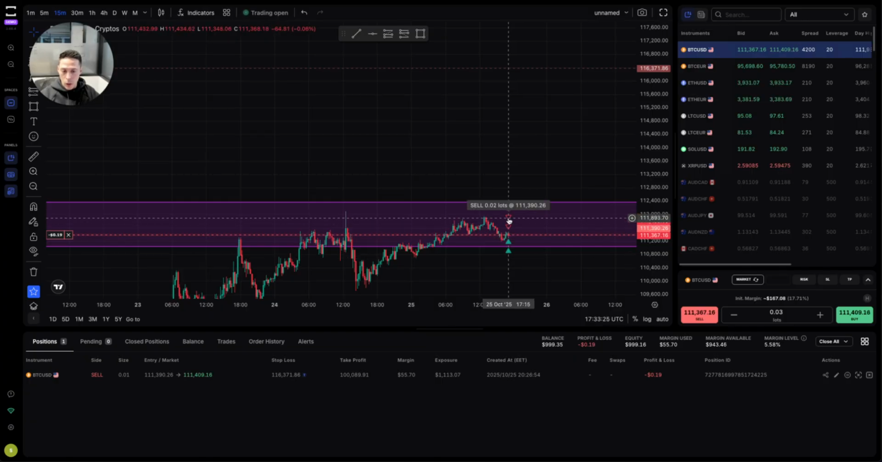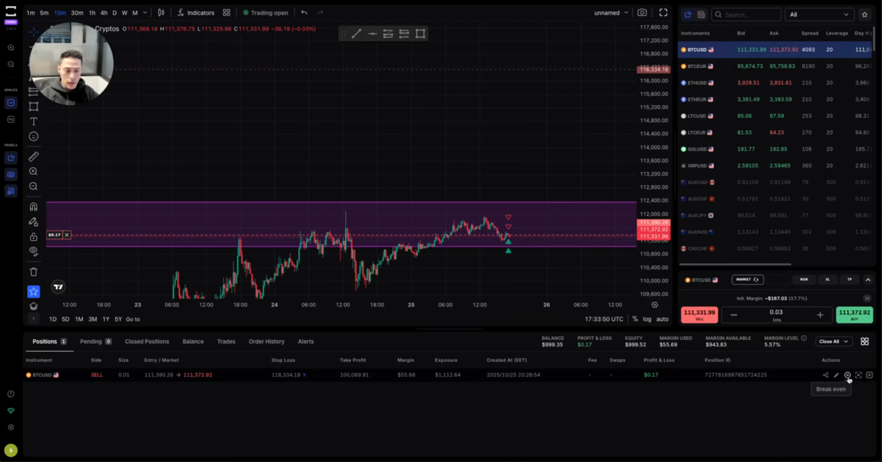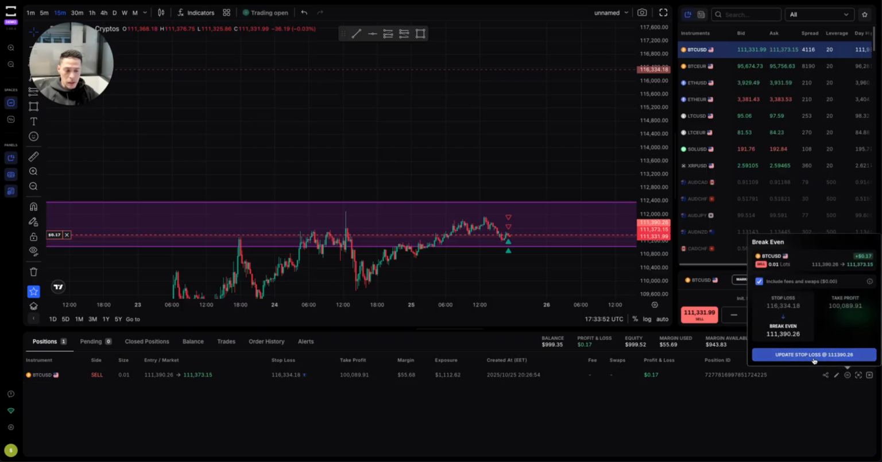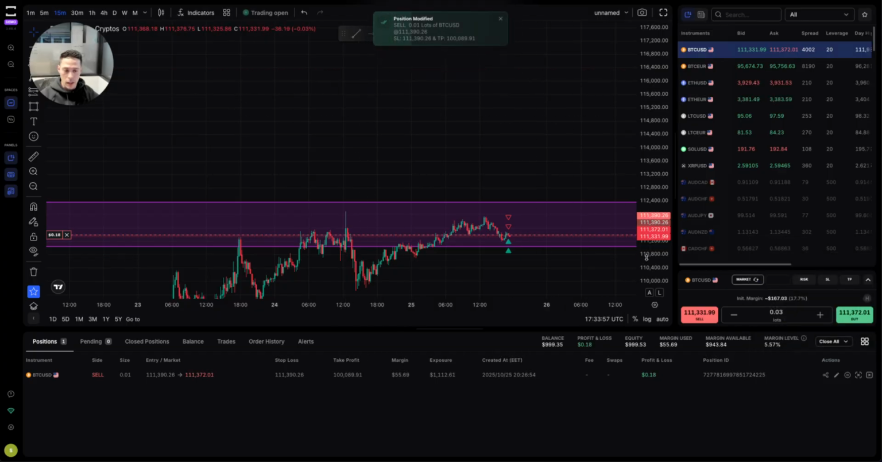The open red is the sell that I took, right? The closed green means I closed the sell position. So if I was in profit, and if I was buying, it'd be the other way. It'd be an open green arrow and a closed red arrow, right? Now that we're in profit, I can now click break even, and it's going to say update stop loss. Now my stop loss is going to come all the way up from there to down here to entry.